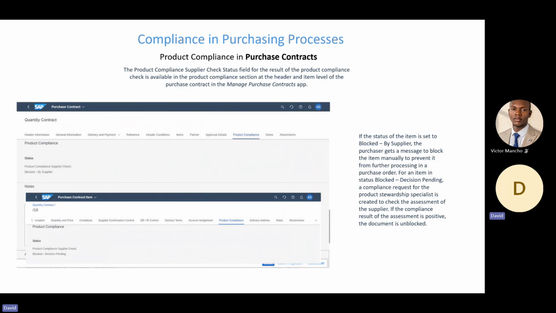For an item in status blocked, decision pending, a compliance request for the product stewardship specialist is created to check the assessment of the supplier. If the compliance result of the assessment is positive, the document is unblocked, right?